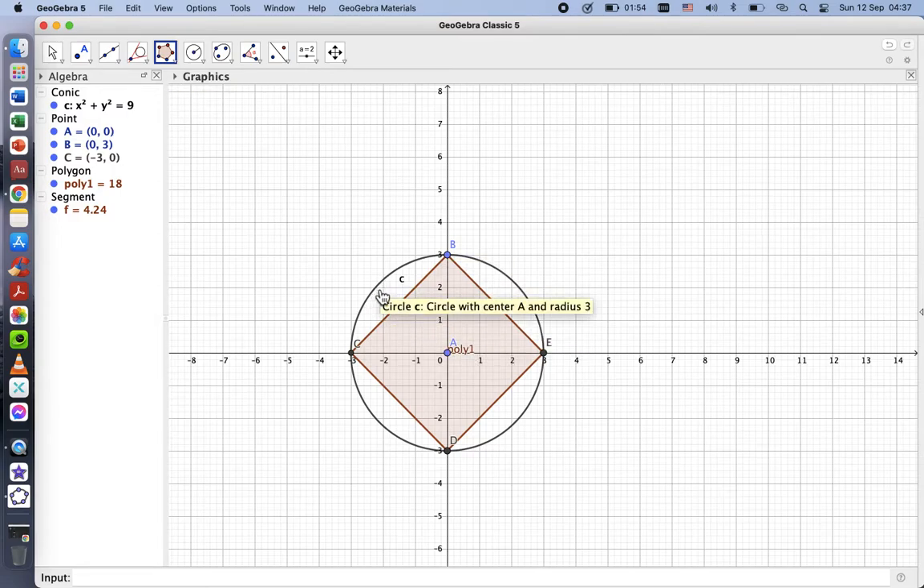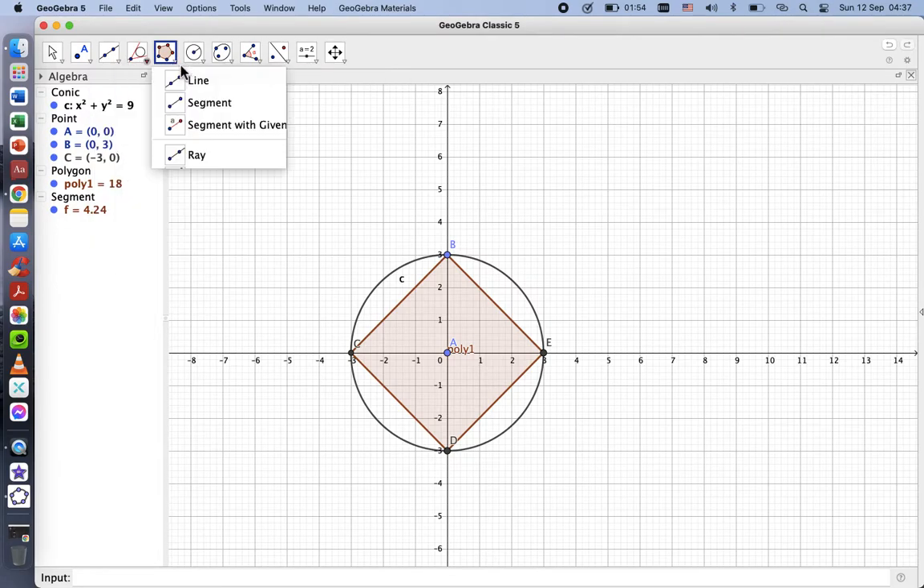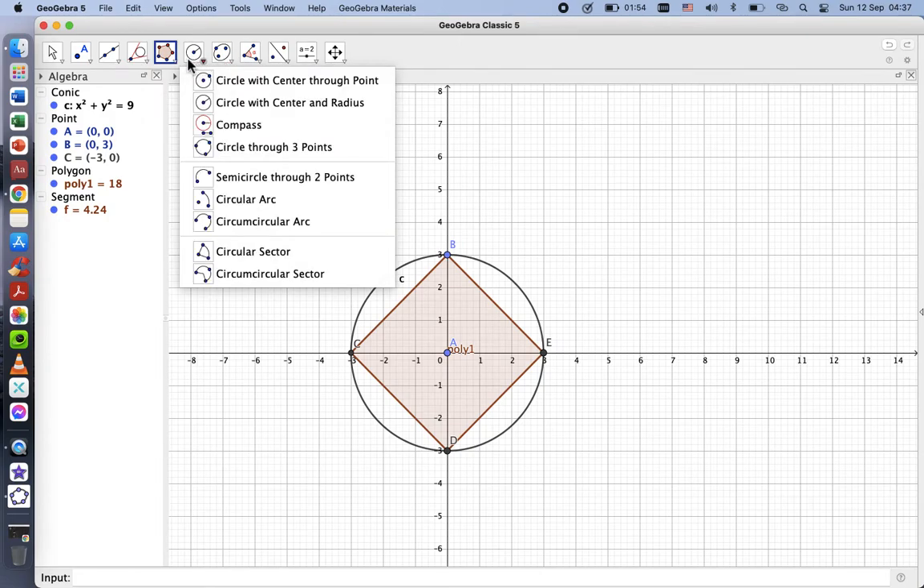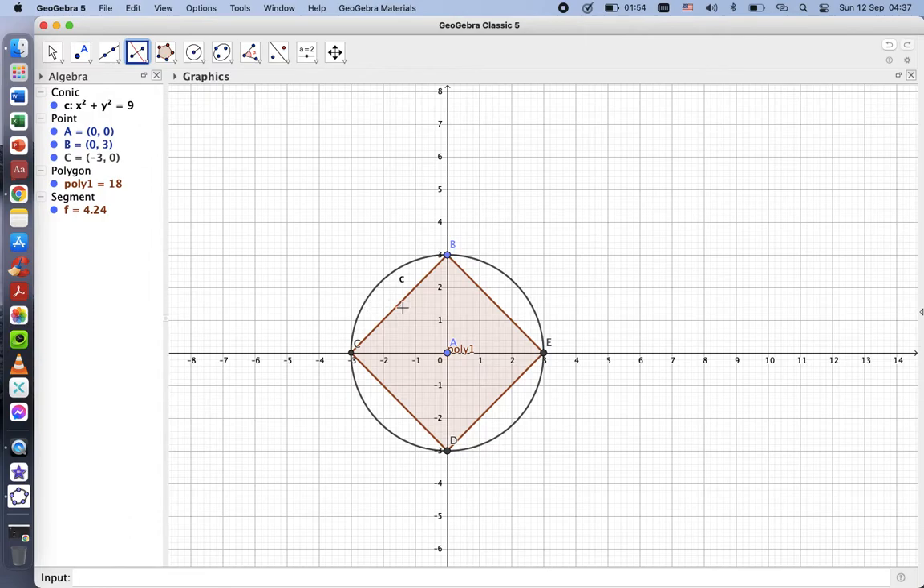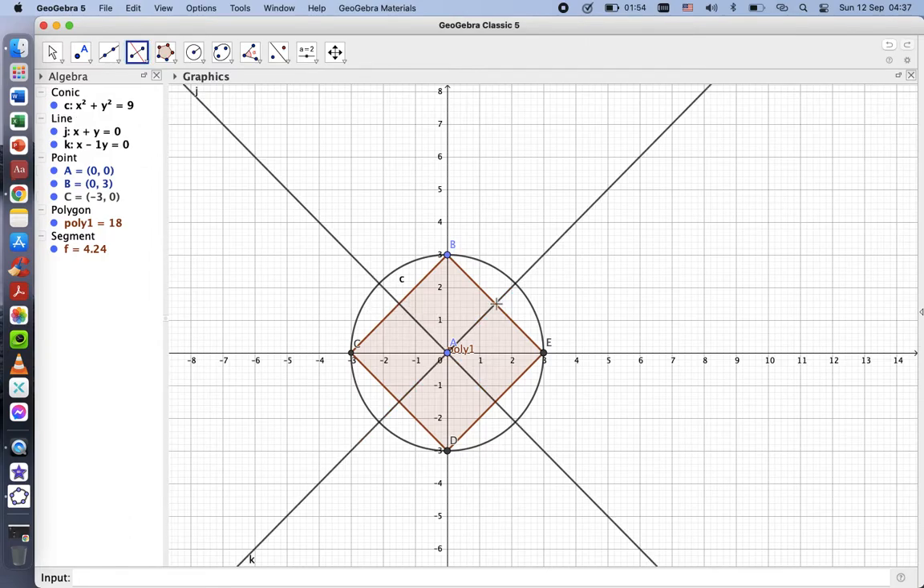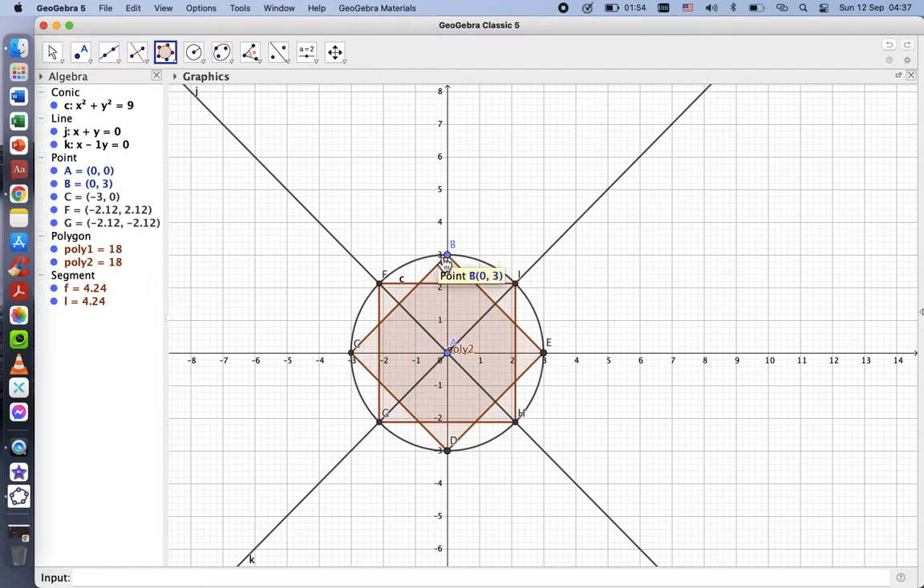We want to get perfect symmetry here, and so in order to do that, we are going to have a bisector. A perpendicular bisector to this segment, and it'll go right through the center, and then we'll do that again. And then we can draw another regular polygon at the intersection of this point and that point, 4. And now we have a perfect octagon.